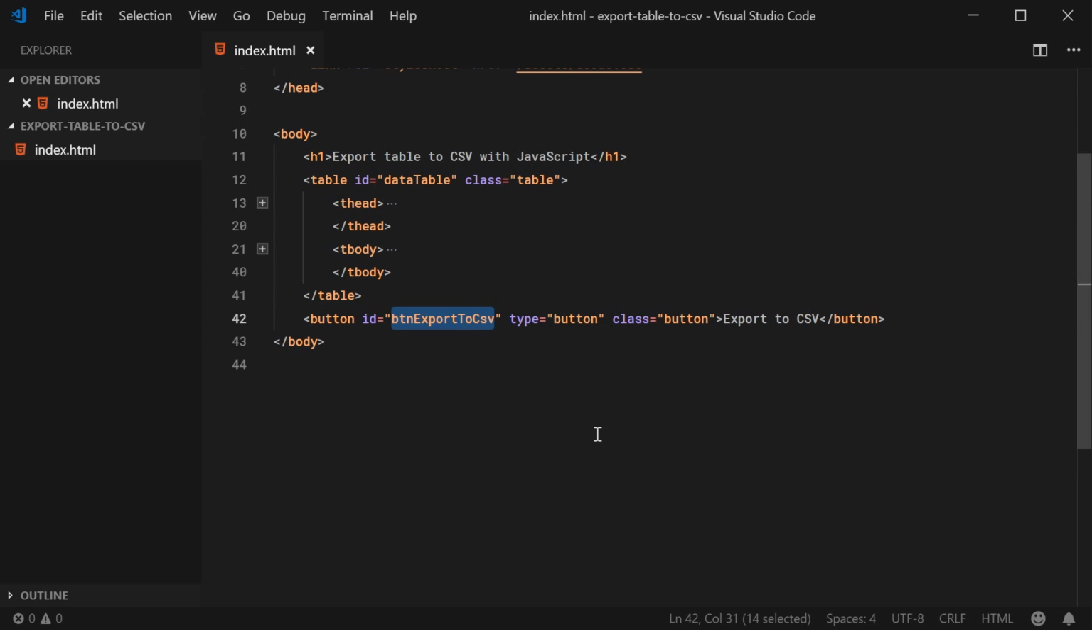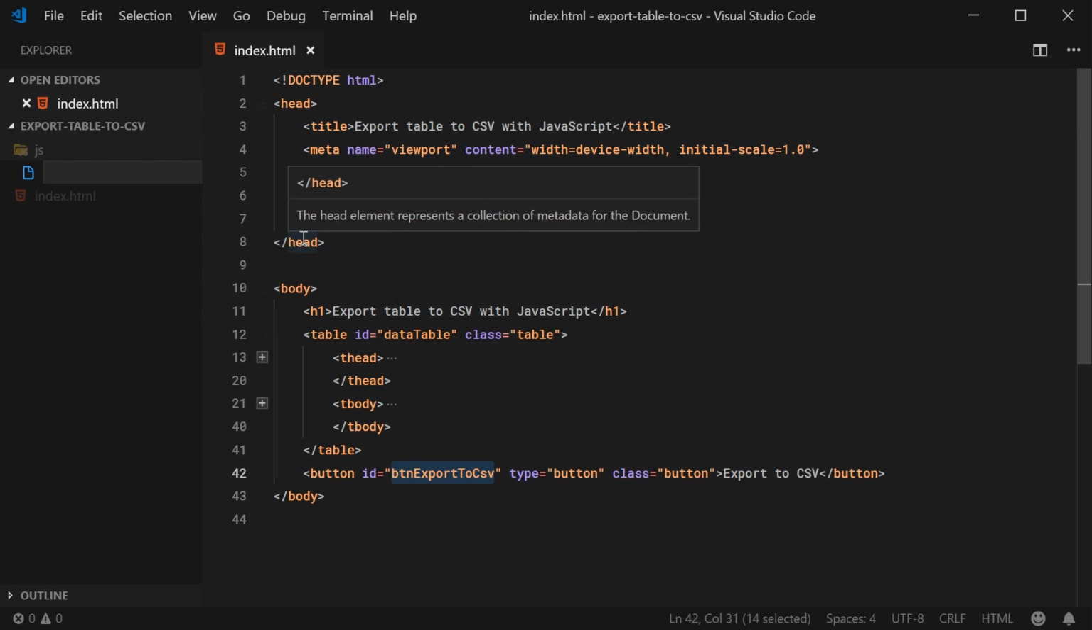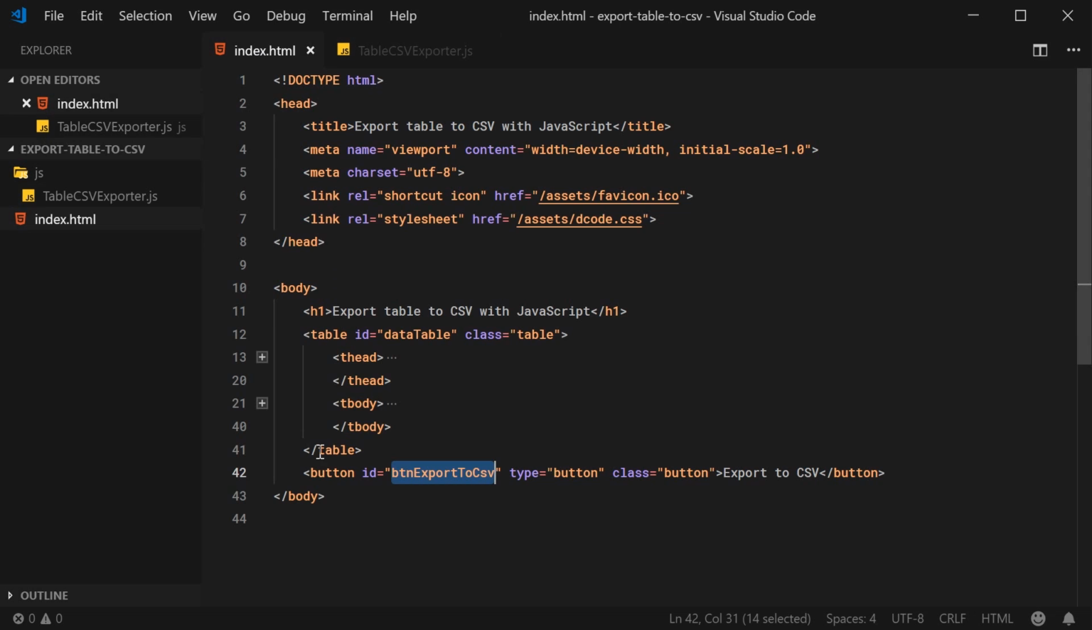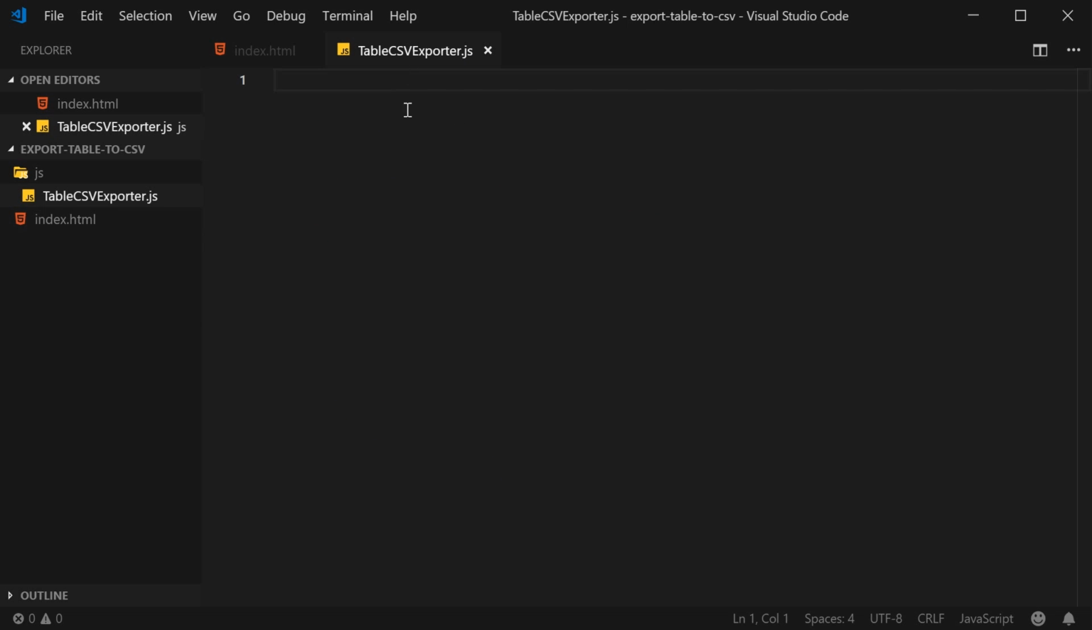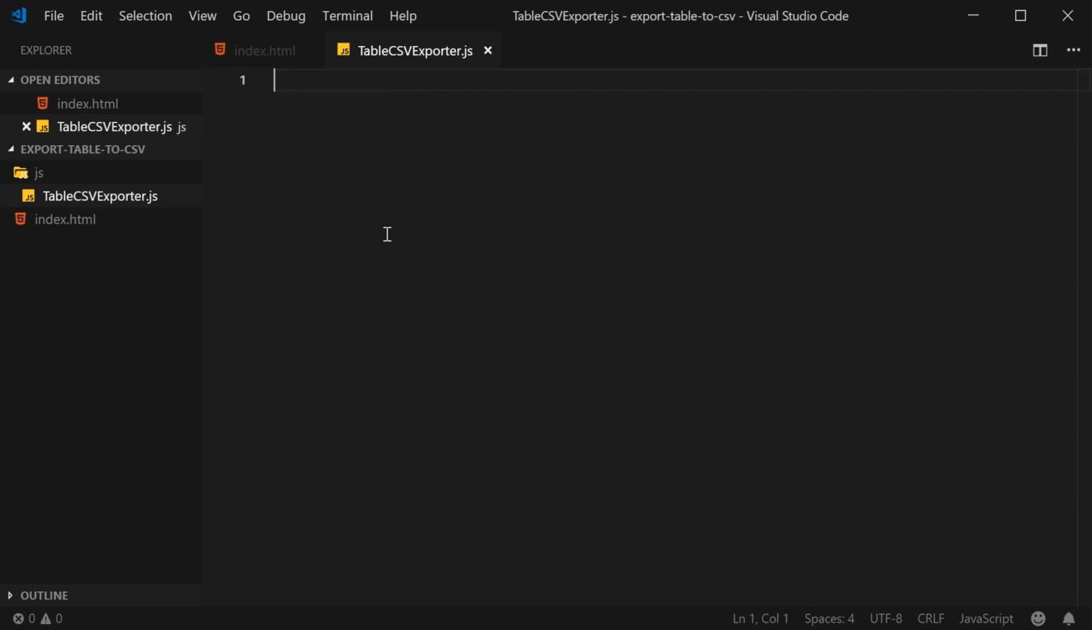So to begin, let's create a new directory called JS to store all of the JavaScript. We can make a new file inside here, and it's going to be called table csv exporter.js, and basically this will be a class responsible for doing the entire CSV exporting process. So essentially the index file is going to be creating a new instance of the table CSV exporter, and then from there we're going to pass in the actual table itself, and then we can call a method on the table CSV exporter to of course export or convert the table to a CSV file.